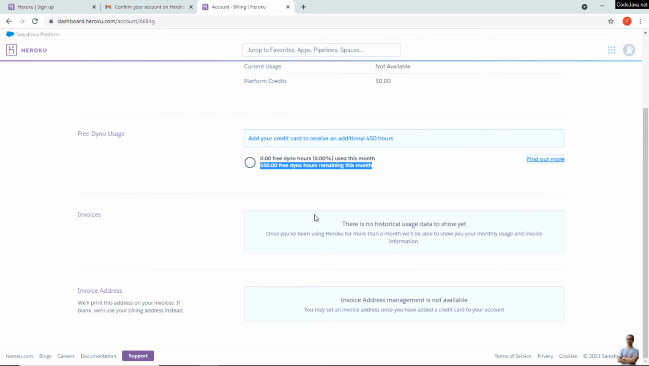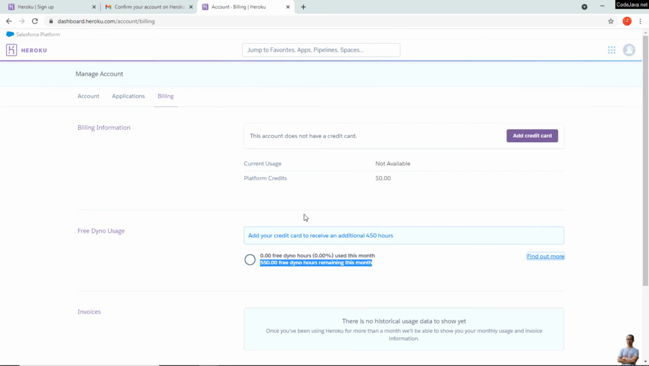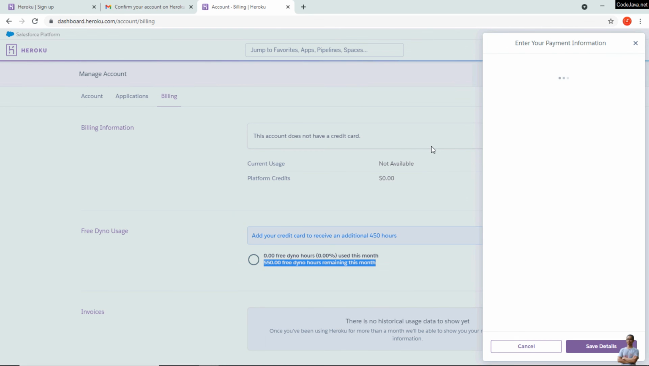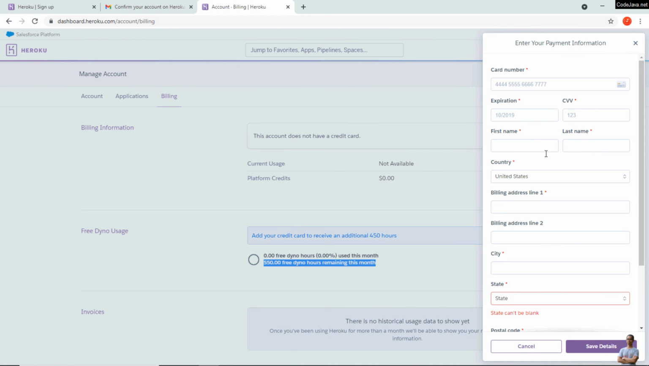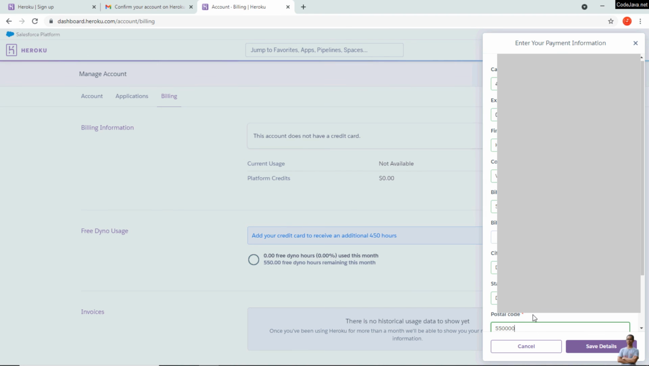And if you want to raise the limit of a free Heroku account, you need to verify your account by adding a credit card. You see, in the billing information here, click Add Credit Card button. Don't worry, it won't be charged any money just to verify your account. So click Add Credit Card button here and enter your payment information. Okay, and then click Save Details.